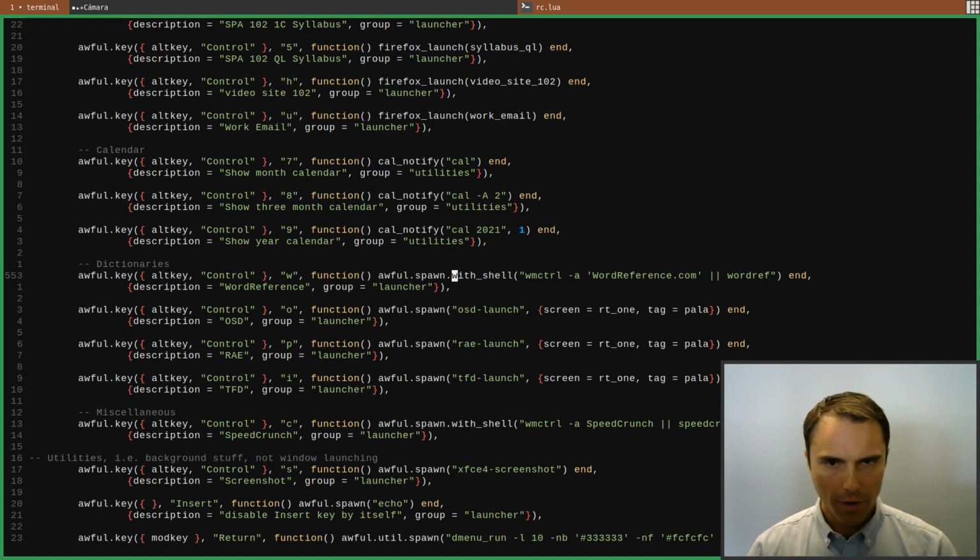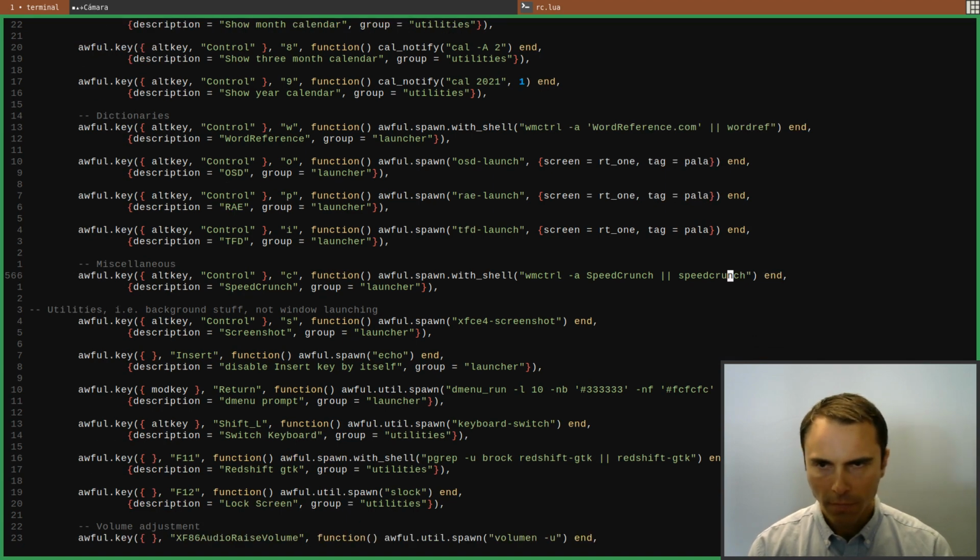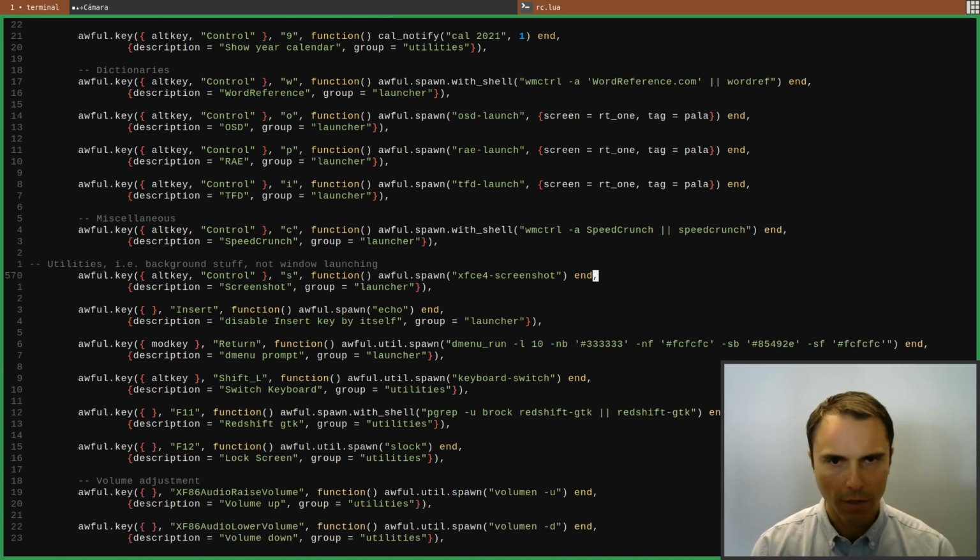All right, these are my dictionaries. And this, for example, this right here, it switches to it. If it's open, wmctrl switches to it. Otherwise, if it's not open, if it fails, it launches it. And these all go to my right monitor. SpeedCrunch, awesome calculator. It's a fantastic calculator.